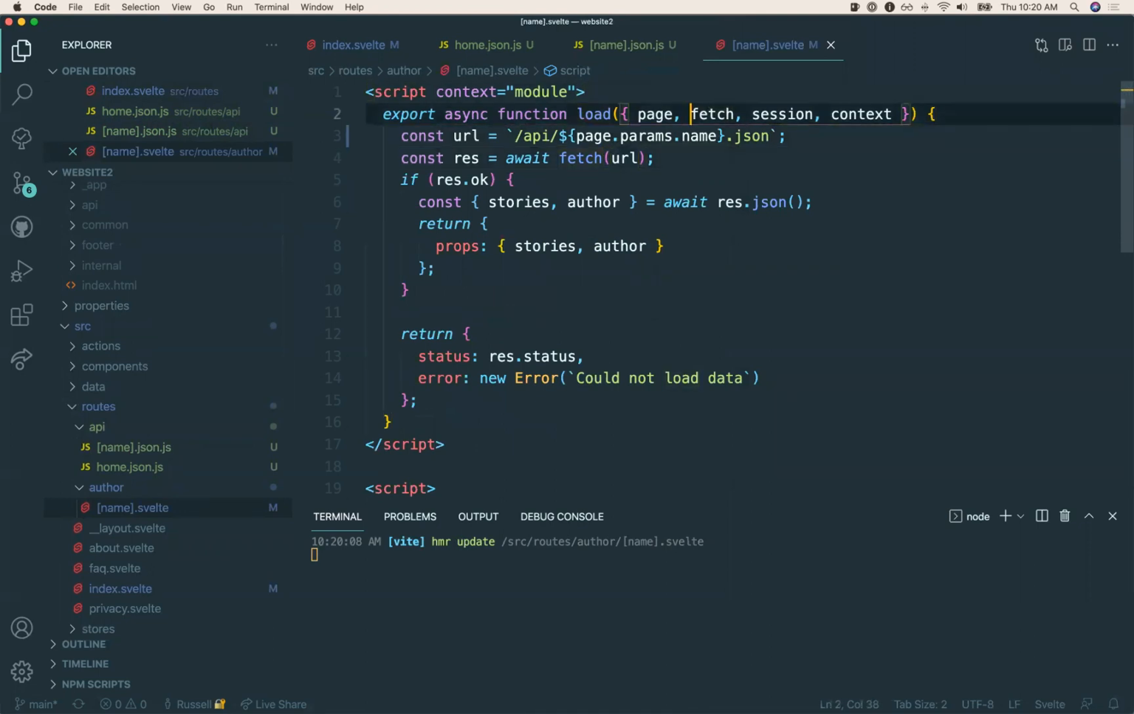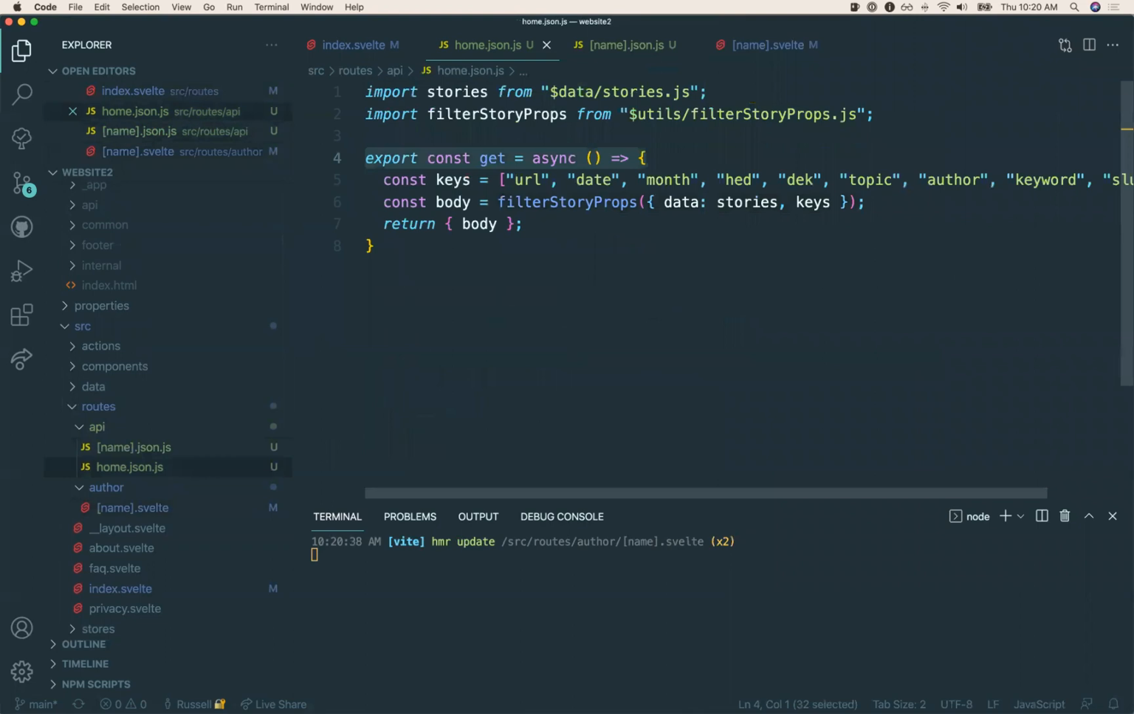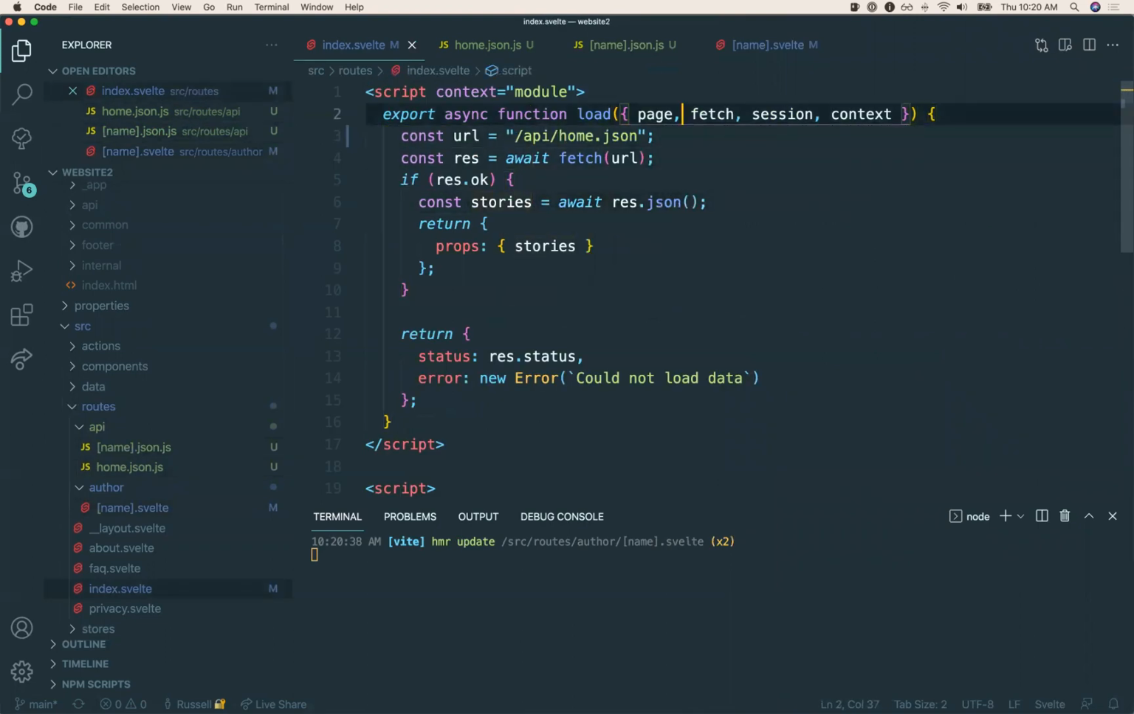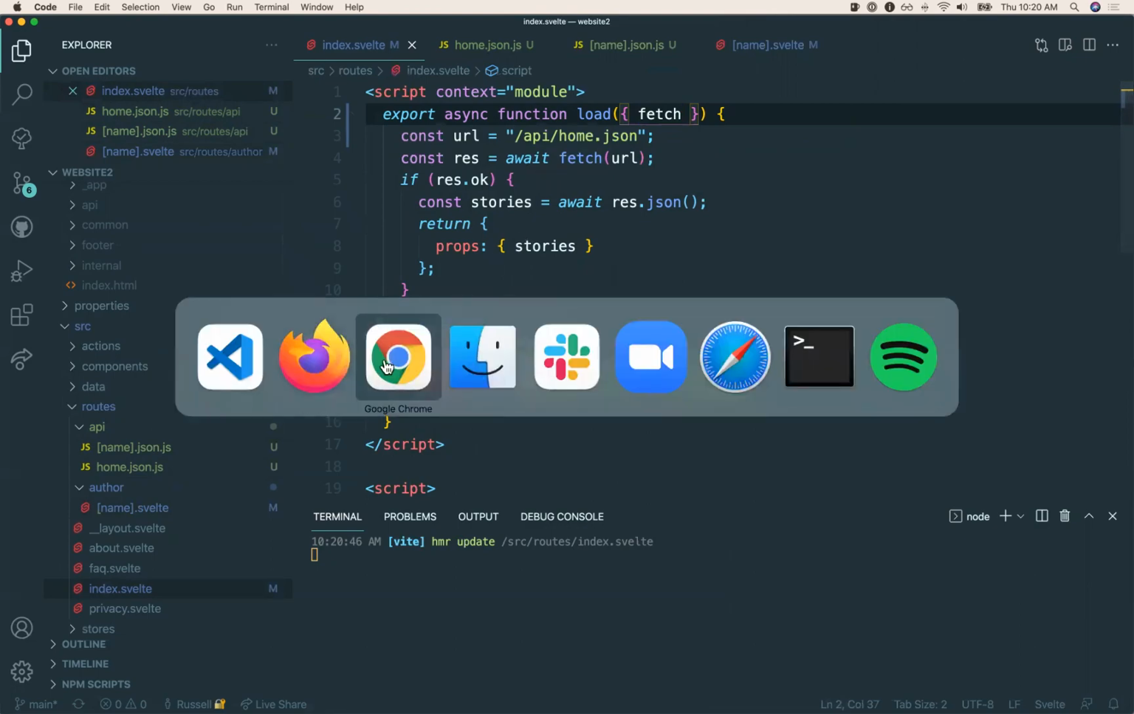Also, I'm going to get rid of these things that we're not using, where we are using fetch, we are using page. Definitely not planning on using session and context, because I don't even really know what they're for yet. Same in here. Okay, a little cleanup. So that's one thing. Well, that was easier than I expected. I'm going to close that issue.